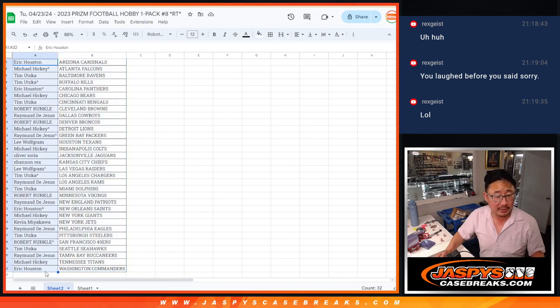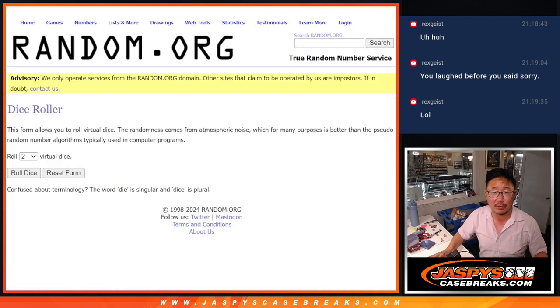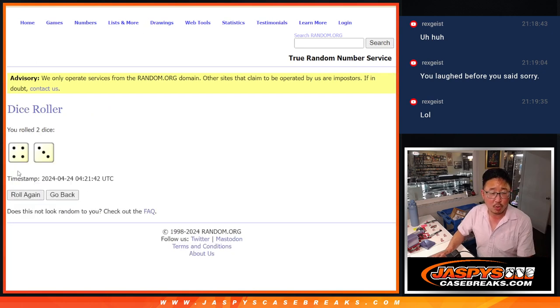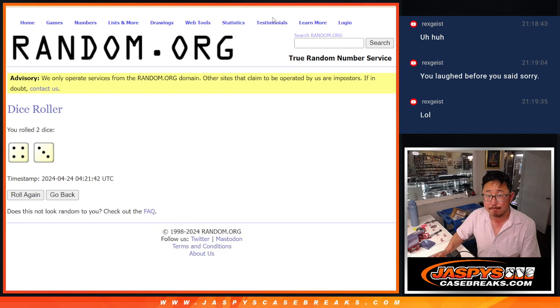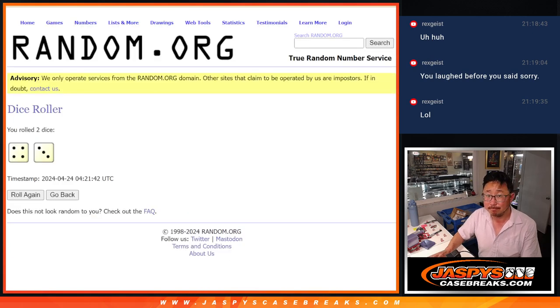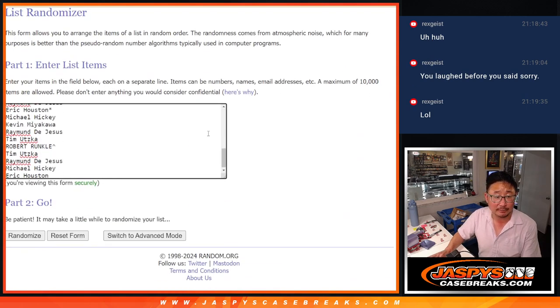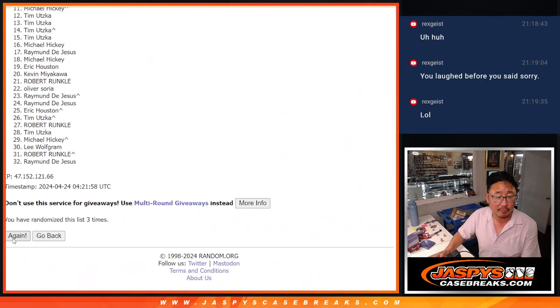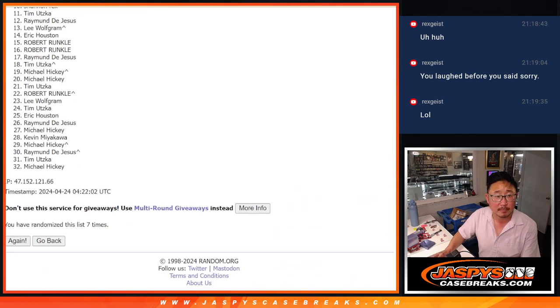Gather all of your names again for the third and final dice roll. Fingers crossed. Good luck, ladies and gentlemen. Let's roll it, randomize it. Four and a three. Seven times. Top three. Yep, top three. After seven. Thank you and good luck. One, two, three, four, five, six, and seventh and final time.